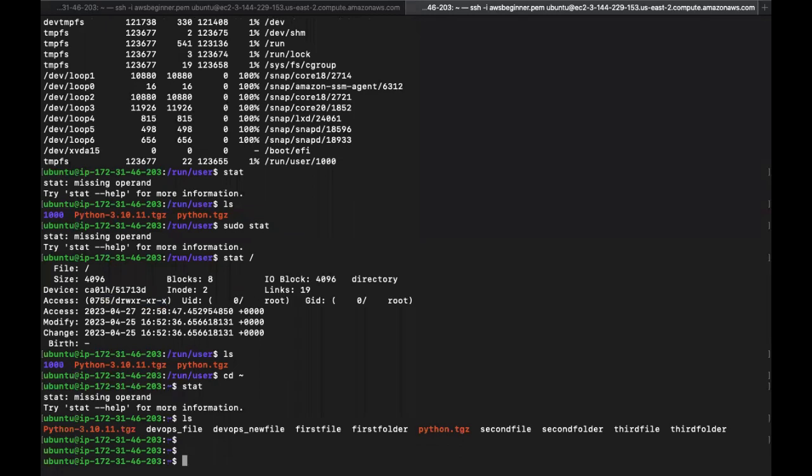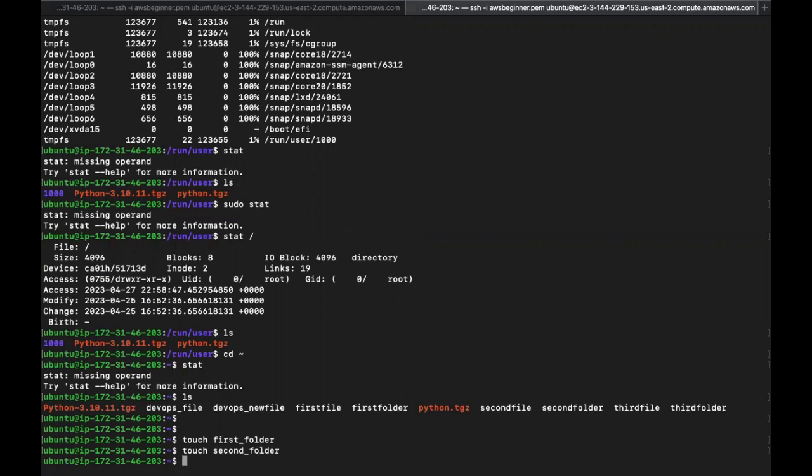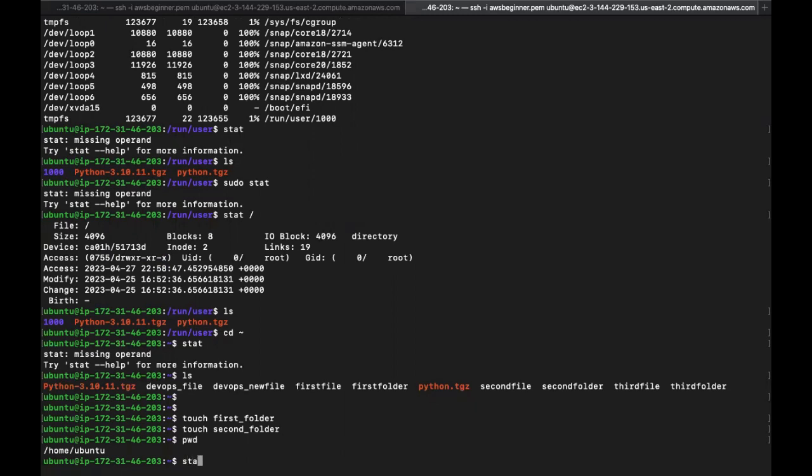let me create a first folder, and then I'll create a second file rather. So these are files. Right. So what happens when I want to link this file? So let me do pwd. So stat into home, into Ubuntu, into first folder.